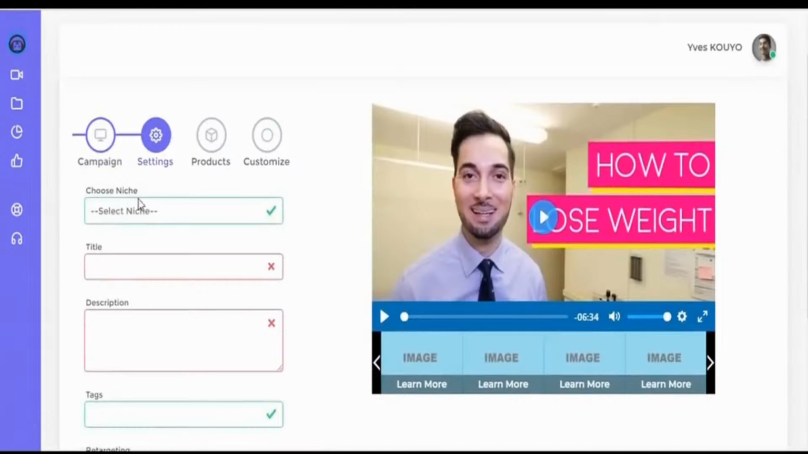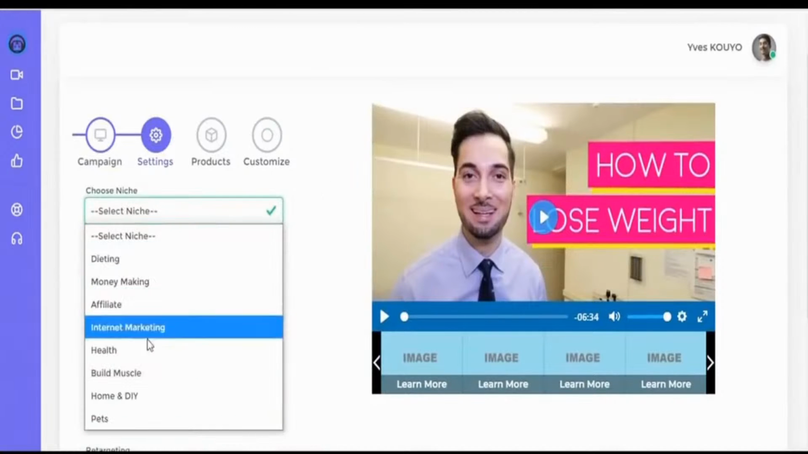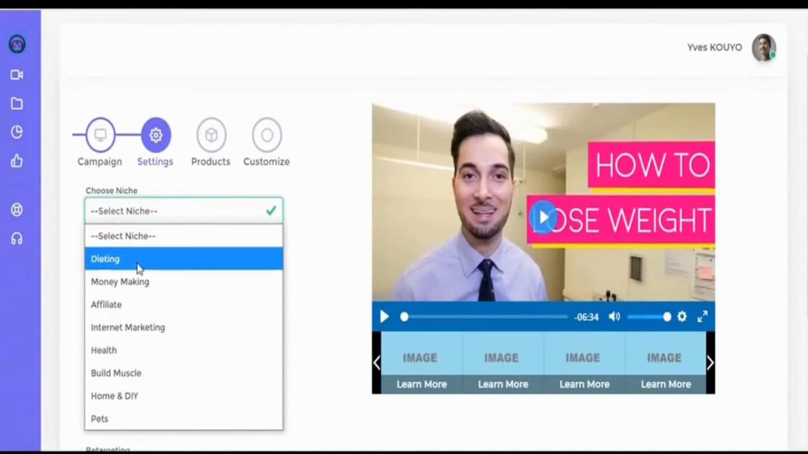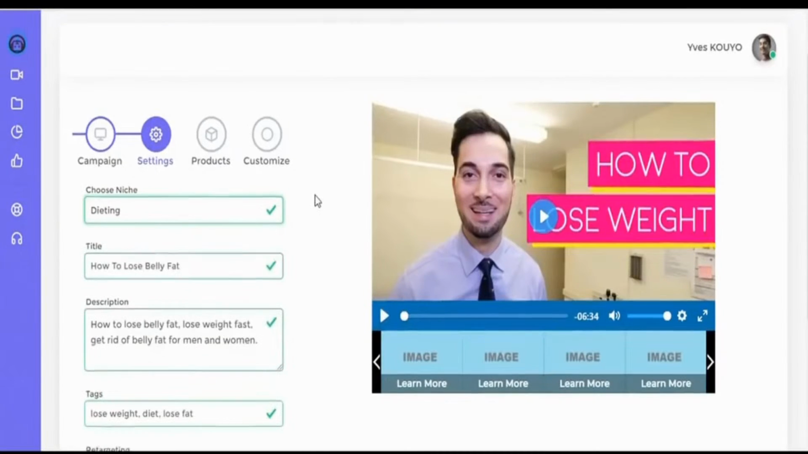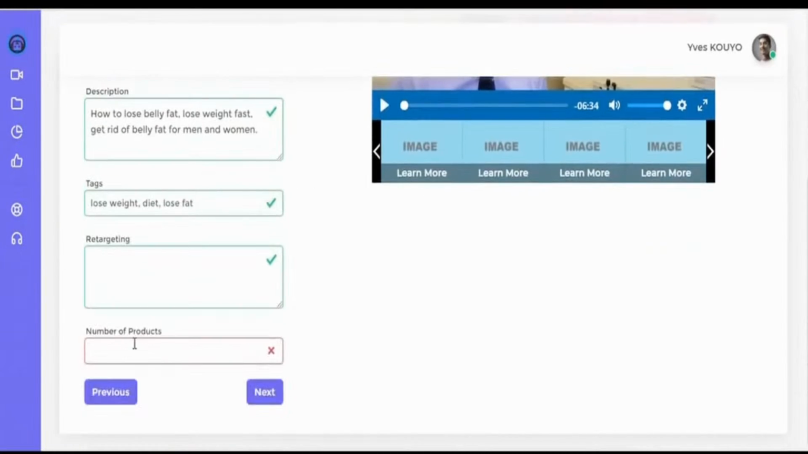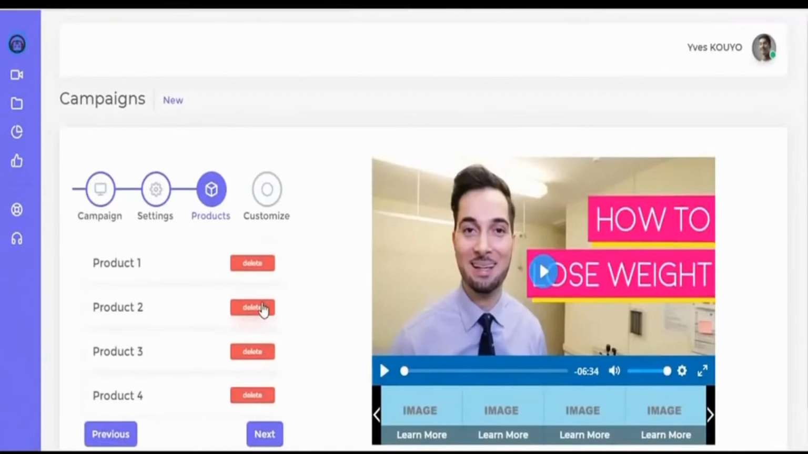Now, the most important thing here is the niche dropdown, because we've preloaded CBTrafficBots with 8 different niches and 60 different affiliate programs for each of these niches. So here we're going to skip the retargeting code. Everything else is pre-filled. And we're going to create a campaign with 4 different products.